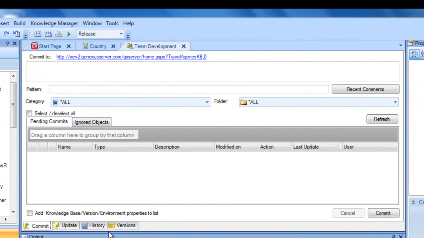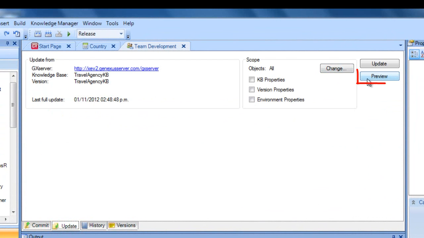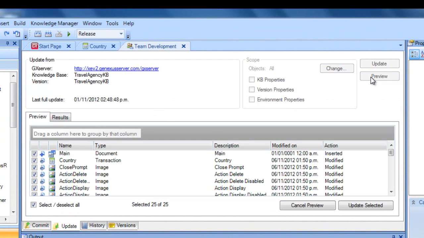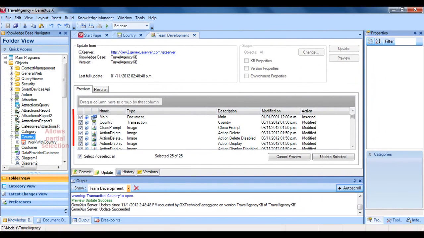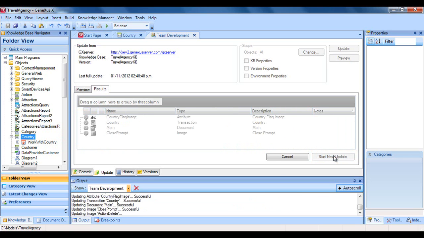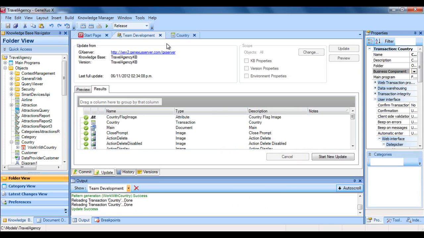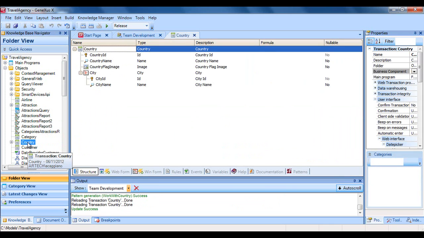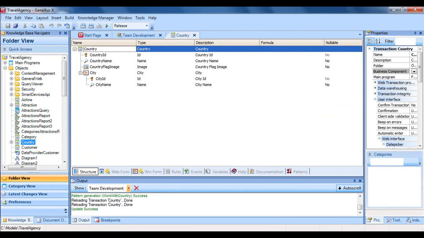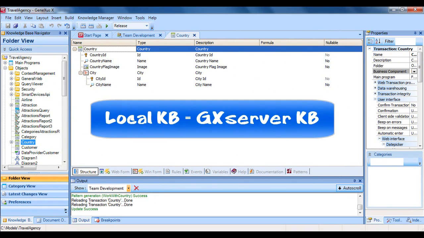In the Update tab, when we select the Preview button, we will view the new objects now found in the server, but not in the developer's local KB. Let's then press the Update Selected button to receive new definitions. If we now open the structure of the country transaction again, we will see that the country flag image attribute was included automatically. This developer's KB now has, locally, the same definitions that we can find in the centralized KB on GXserver.